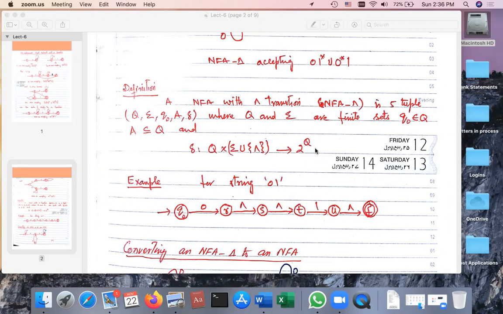This is the definition of NFA we have already seen in the previous lecture. So what is the difference? The difference is only this one, this null transition. So you have to introduce this null transition along with this sigma. So the input symbols can be input symbols from this set of sigma union null.